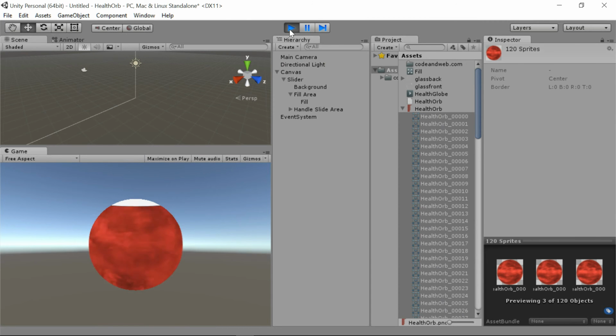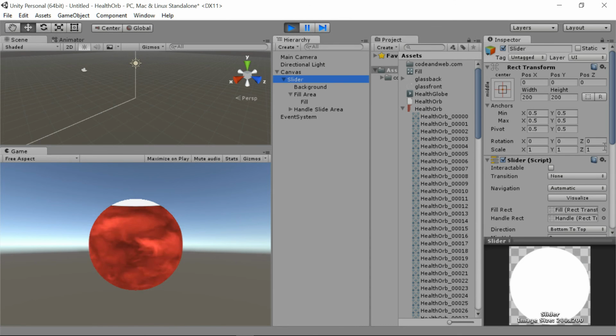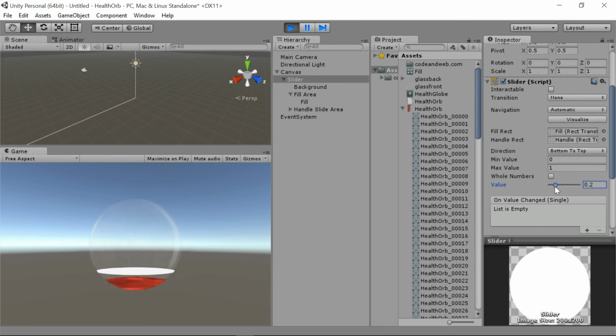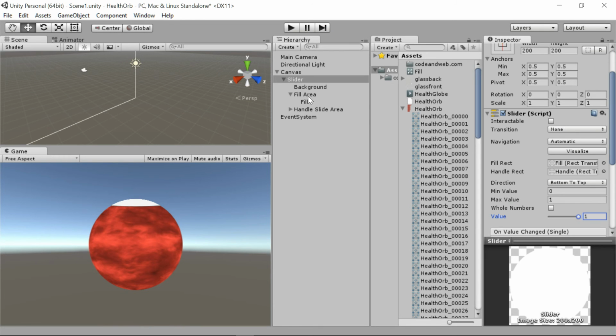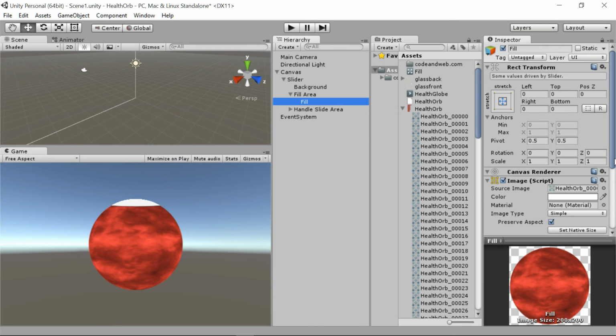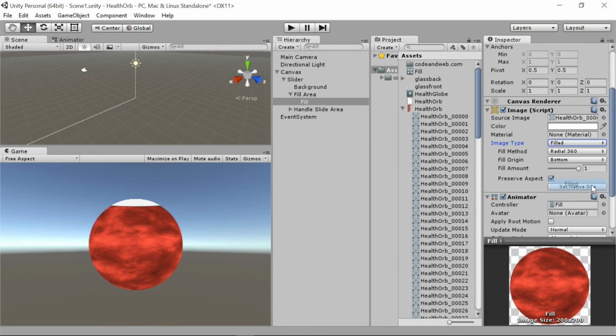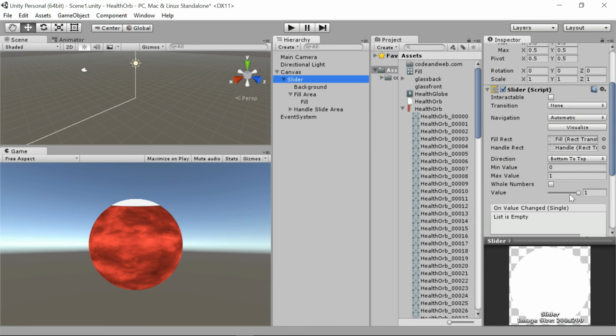If we head to our slider now, we can actually pull down the value a bit, and you'll see that it's moving up and down. However, it's stretching, which is again not what we want to do. So what we're going to do is we're going to come back to the fill area. We'll go to the fill, we come down here, and we're going to go to image type, filled. The fill method vertical, and the fill origin bottom. That way, when we use the slider now, it's just going to go up and down.